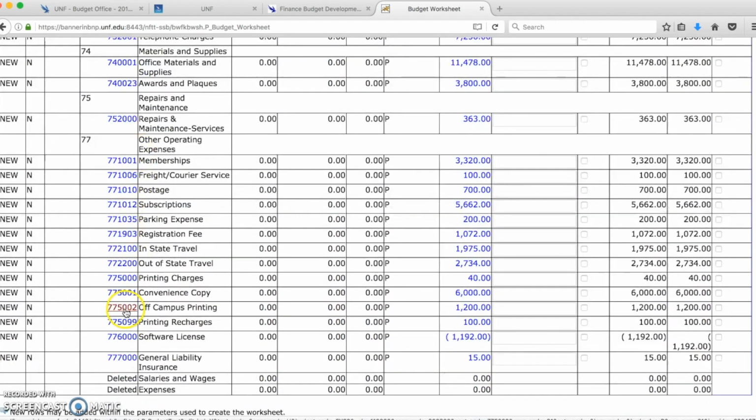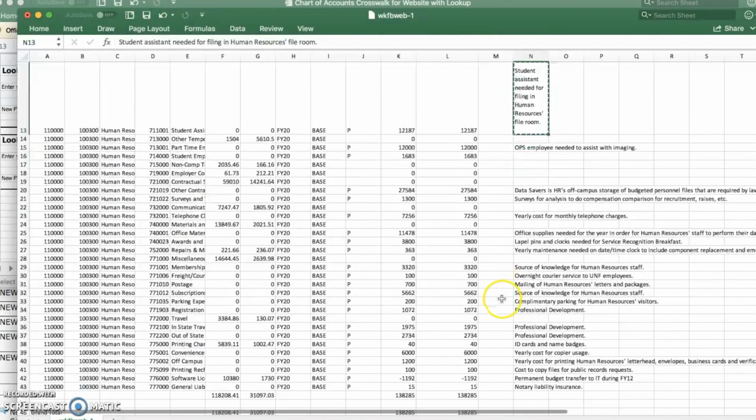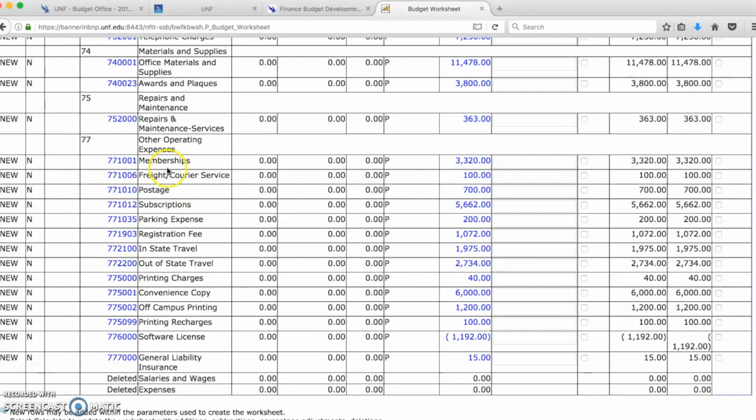So make sure that that is up to date. Make sure all of your dates and information is still correct. If you're increasing or decreasing one of your budget line items, you should explain that or justify it in that justification text.